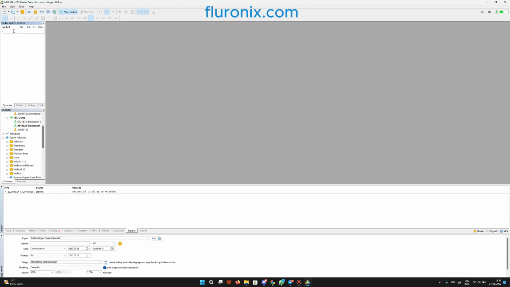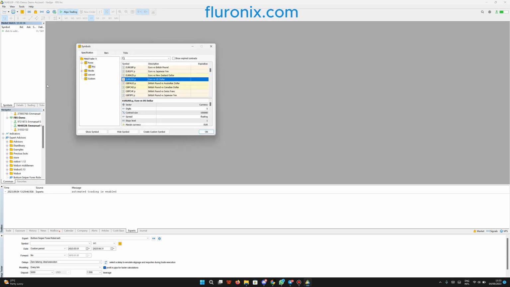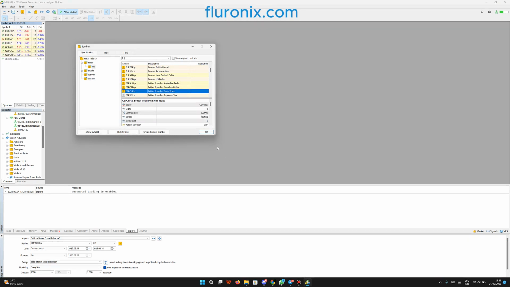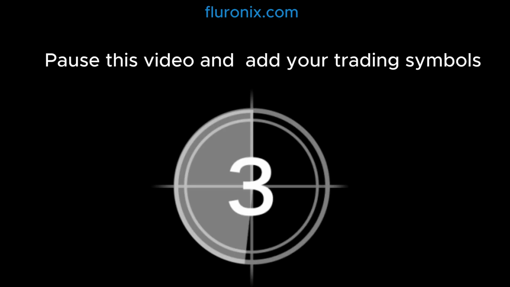In this scenario, I'm going to right click on it and click on symbols, and then when you get to symbols, you can add your Forex symbols. Like I'm using pro demo account of FBS at the moment. So you can click on any symbols you wish to add, double click on it, and you are going to see it appearing on the market watch. So pause this video right now and go ahead and add your symbols. When you are done, come back and click play.